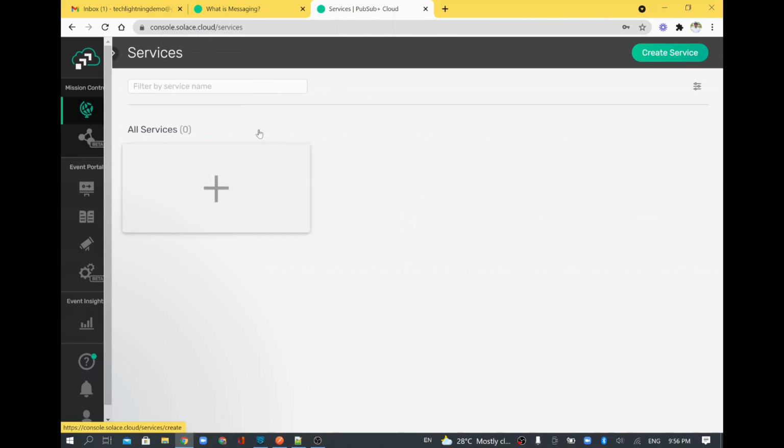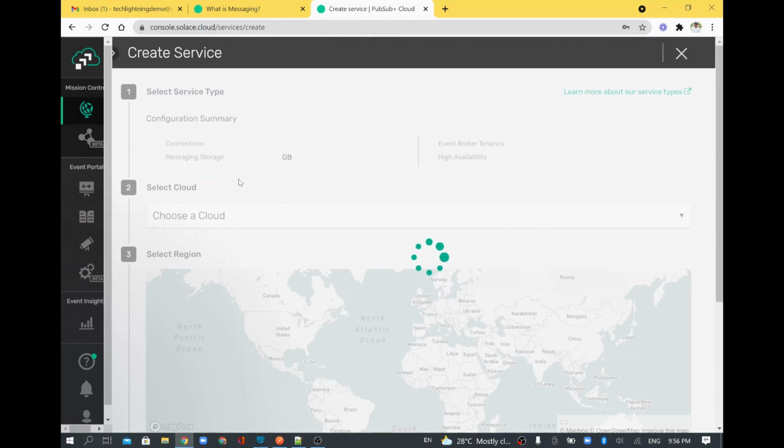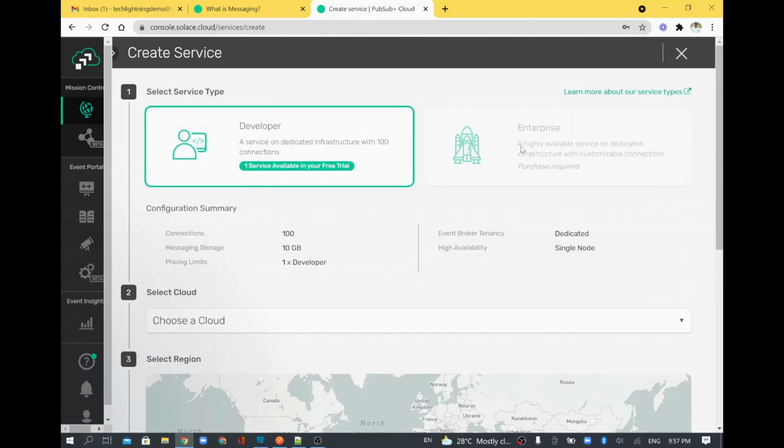Under the mission control, you go to the cluster manager. Under the mission control, I click this globe. And here if you see, all services is 0. So currently there is no service. I'm going to create a service. Here developer and enterprise options are there. I'm going to create a developer service.